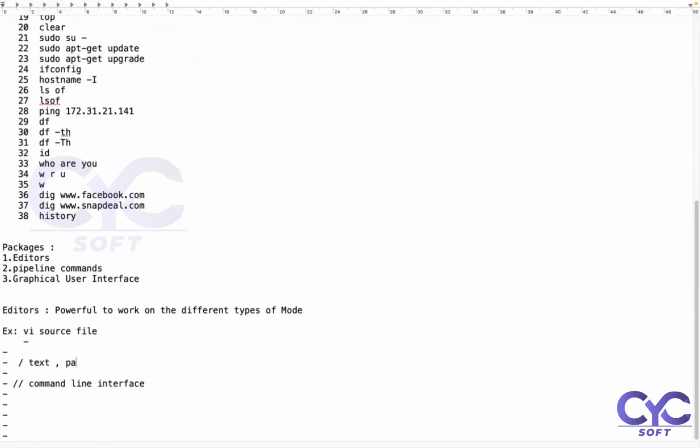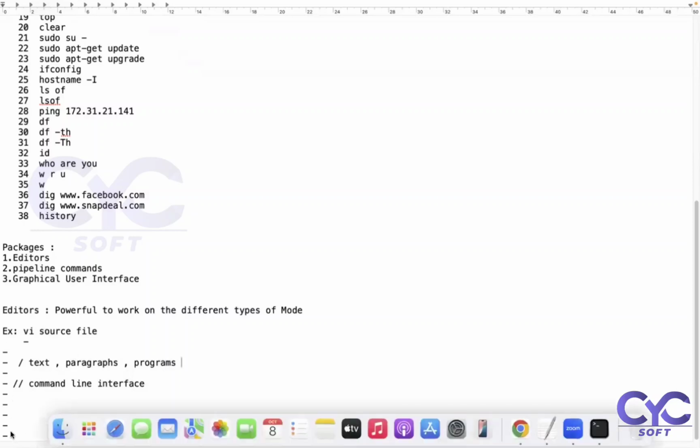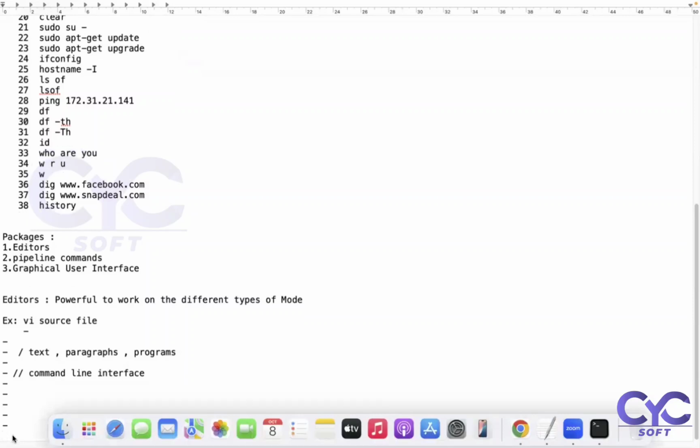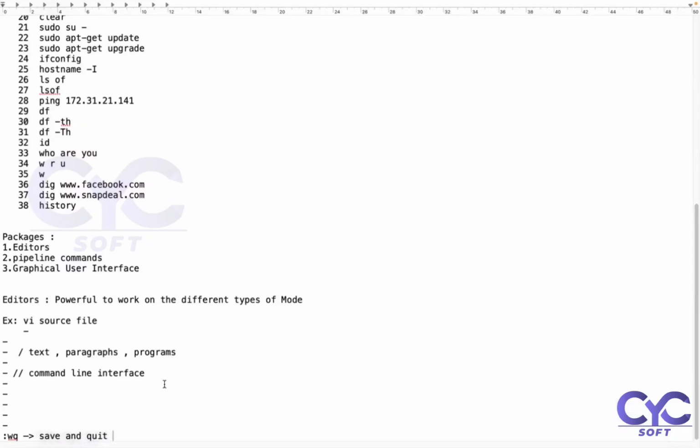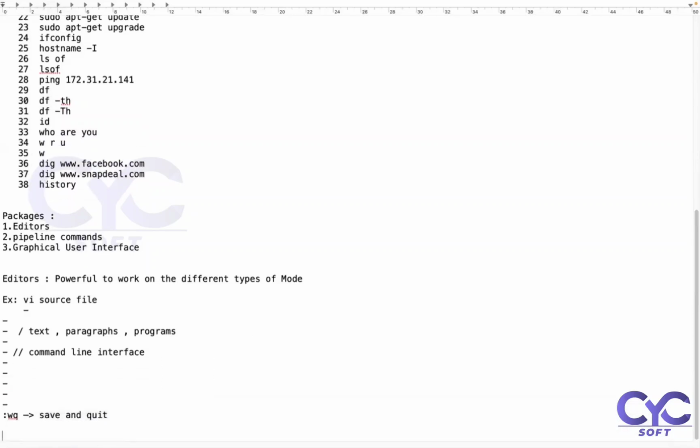We are writing paragraphs, where we can write programs. Very important for your DevOps also. Please try to use this tool, it is very useful for your DevOps. Once you get this, we go with save and quit. We are working with save and quit, and we are trying to maintain the operations.